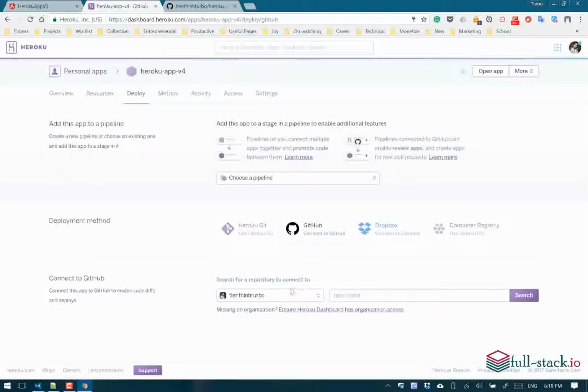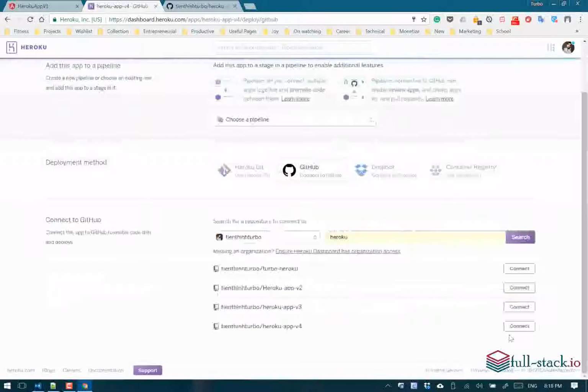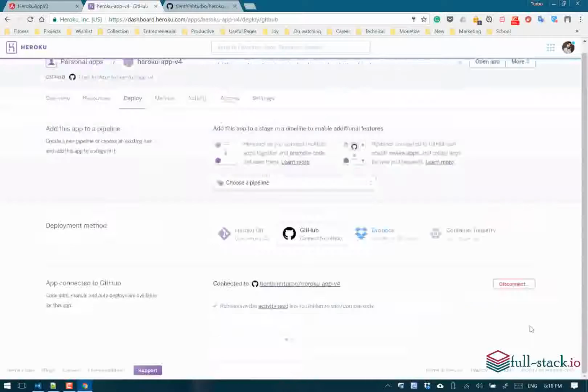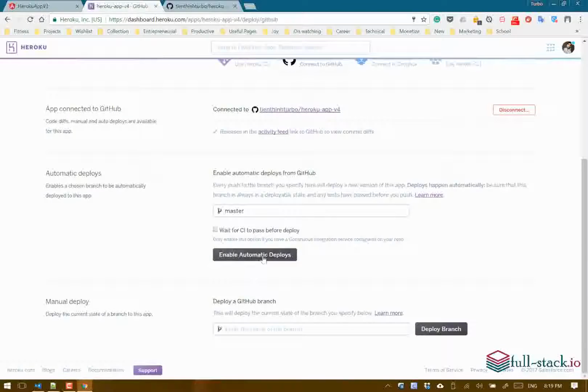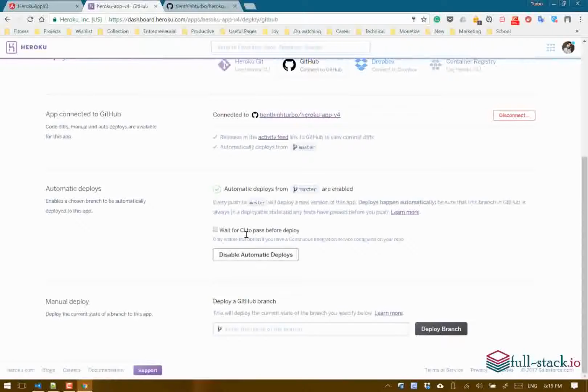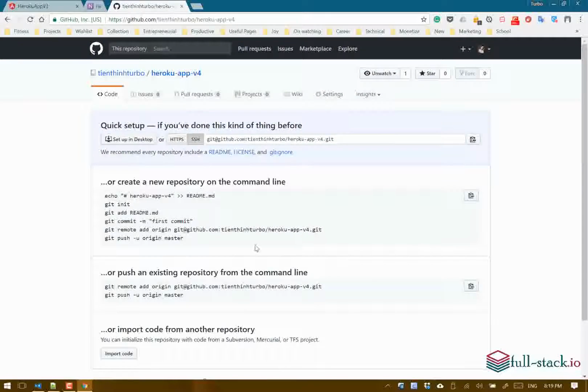From here, you're going to need to connect to a repository which stores all the code that you want to deploy to the Heroku server. I'm going to make a little search here. I'm going to choose my app which I want to connect to, and I want to enable automatic deployment. Now if you have any tests on your project and want to enable continuous integration, you can just click on here as well, but since this is a brand new project, I'm not going to choose that option. And that's everything you need to do for now on the Heroku dashboard.